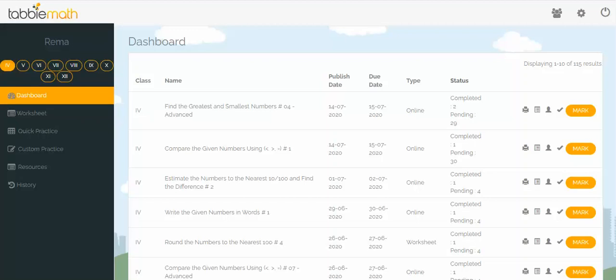Dear teachers, this tutorial is to take you through how you can do subjective correction and also input your comments into the files that are uploaded by students. So what you're seeing here is the dashboard where you can see how many students have completed an assignment, how many is pending, and so on. Click on Mark to go into the details.